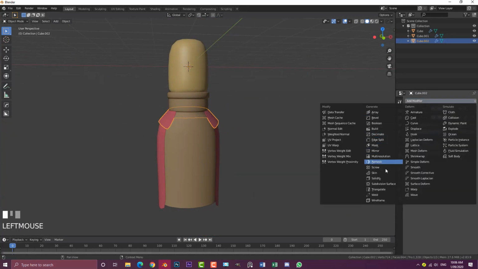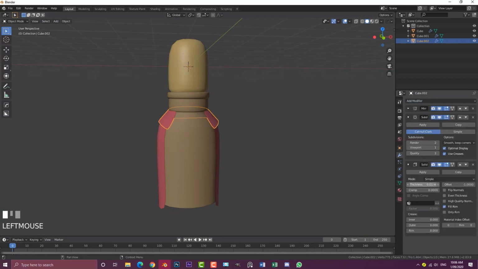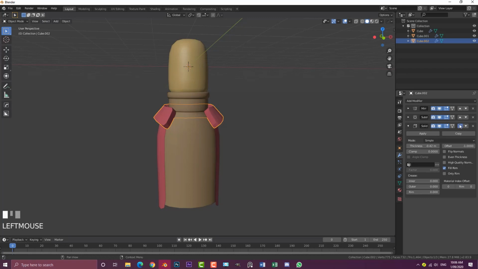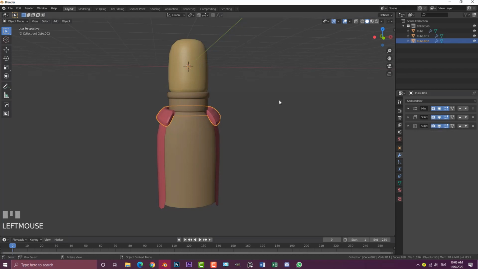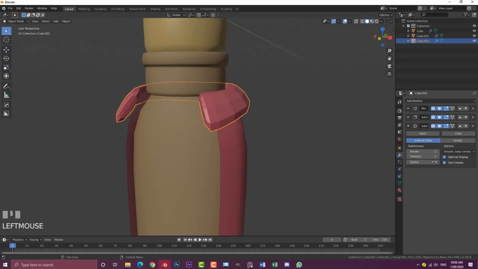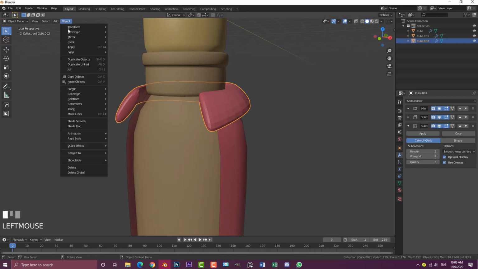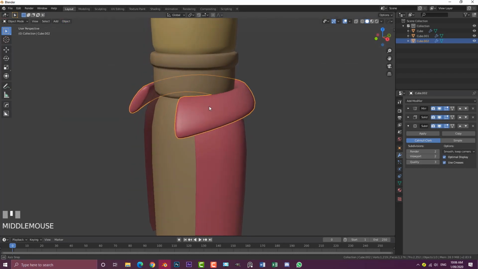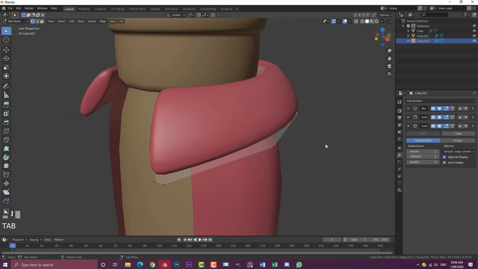So go to the modifier stack. Let's give it a solidify modifier, bump up the thickness amount, and let's put the subdivision surface modifier below it. So we got the solidify and then the subdivision surface modifier underneath it. And also just make sure to enable shade smooth.